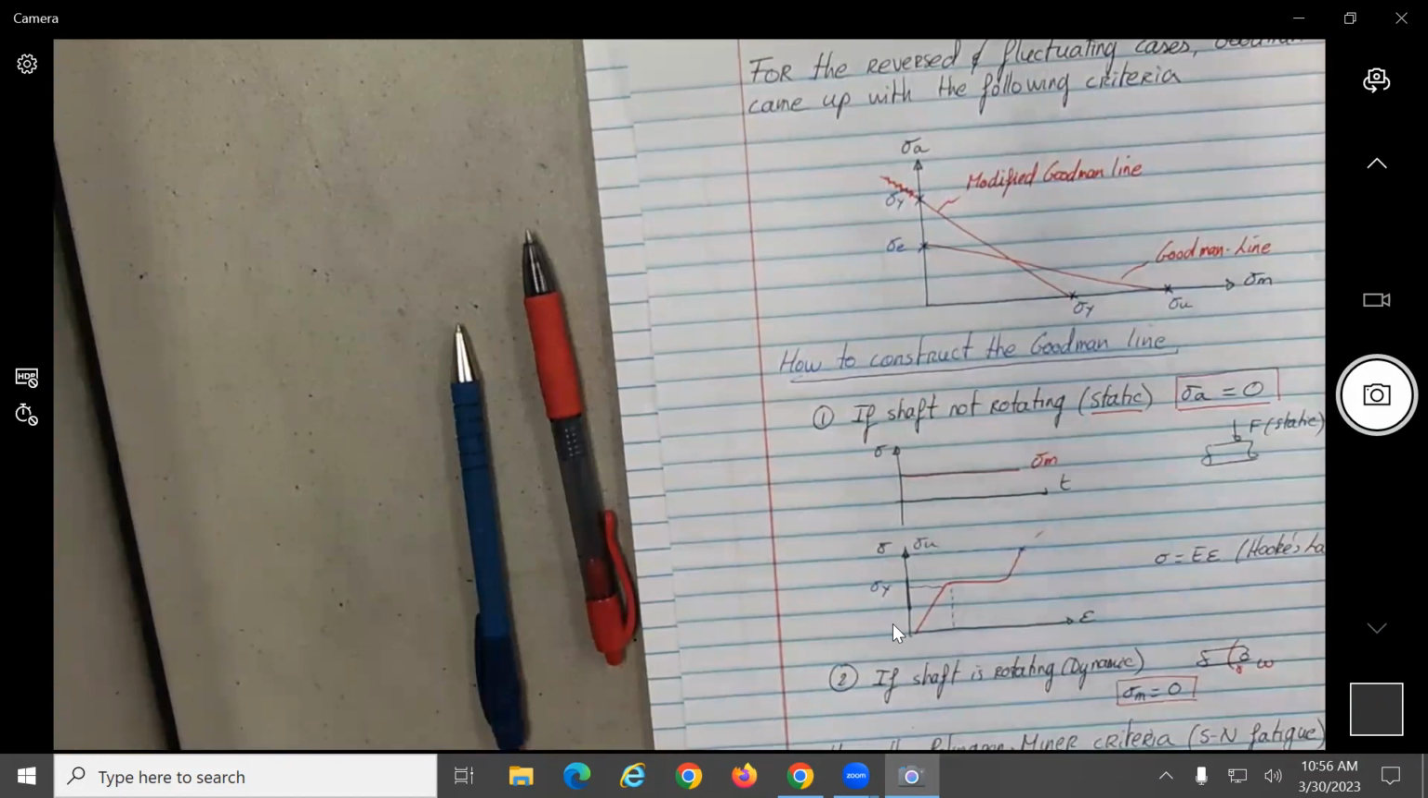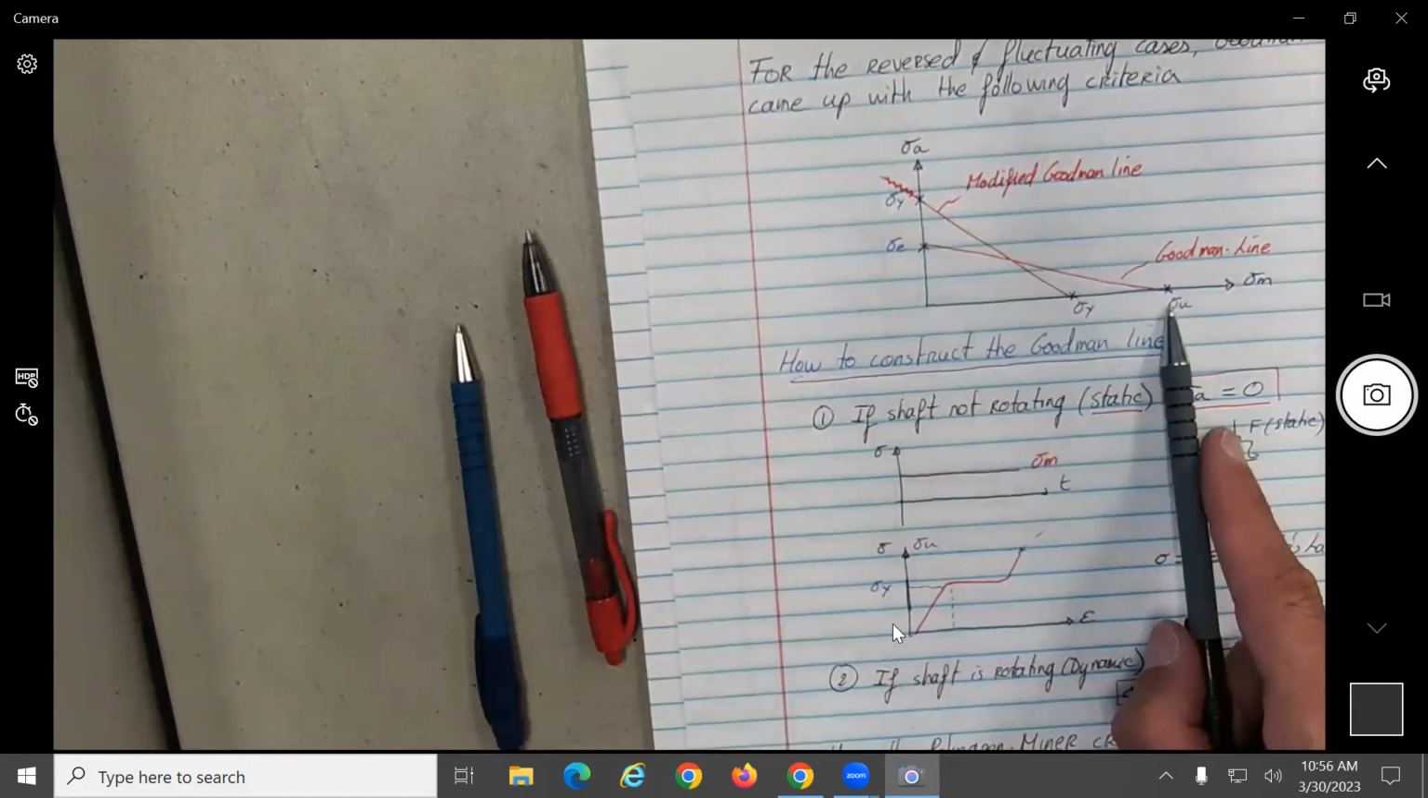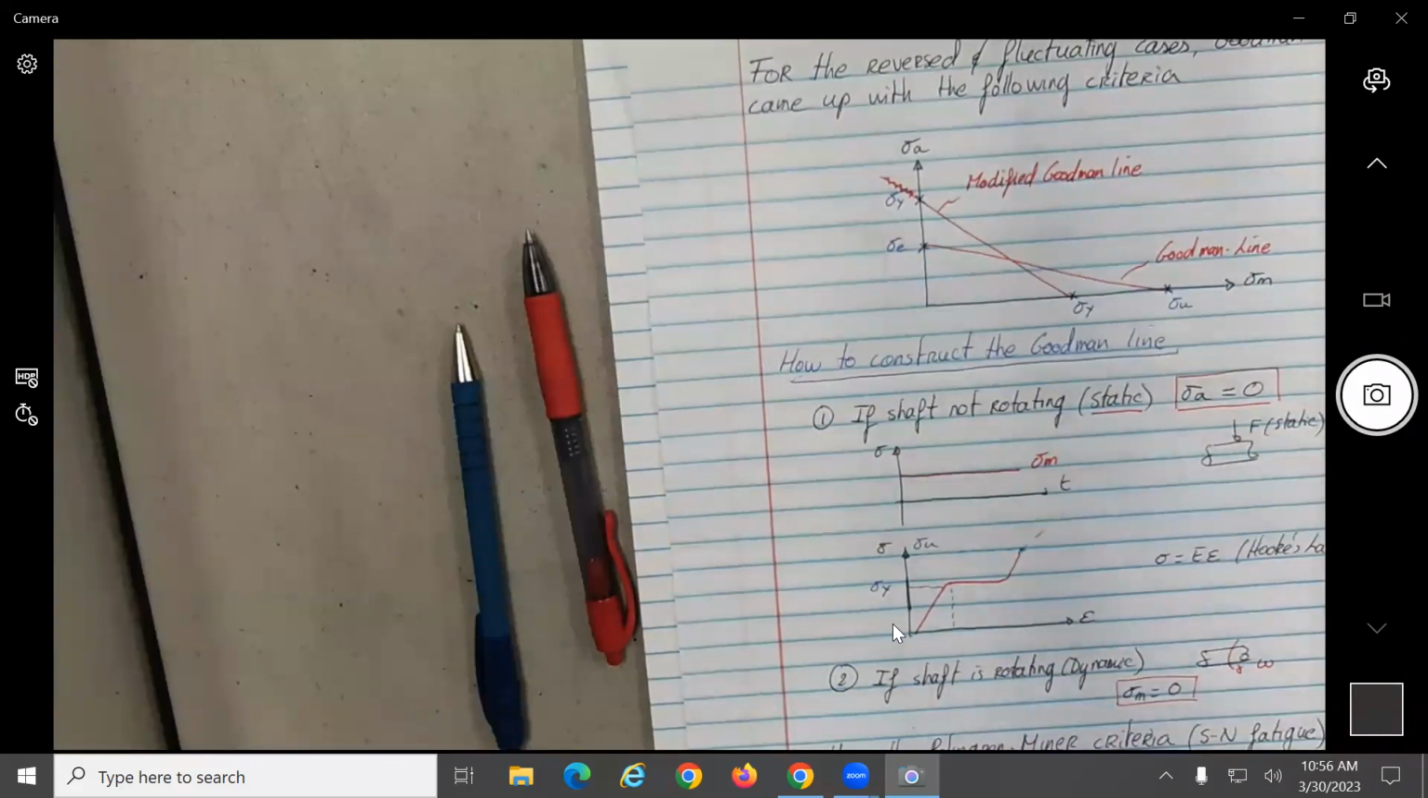And again, you have some lines that go actually from this one to the ultimate. That would probably be the most conservative, no? And whoever decided to use that one gave it a different name. It's like a modified Goodman line, and they put the name of somebody else.